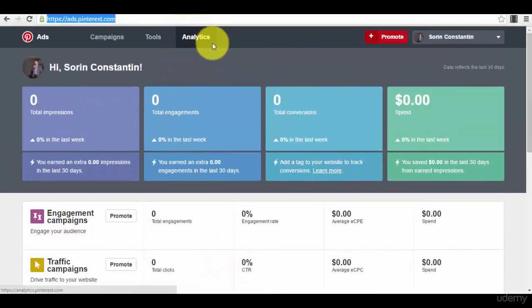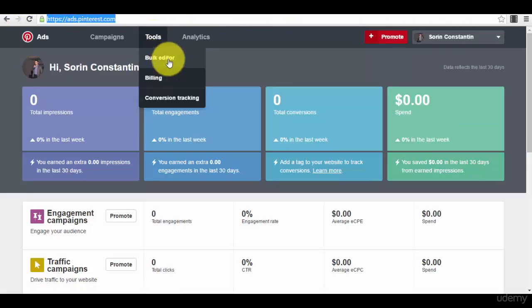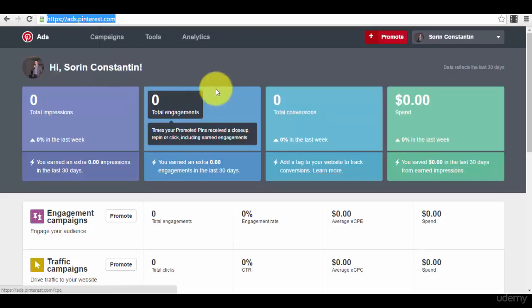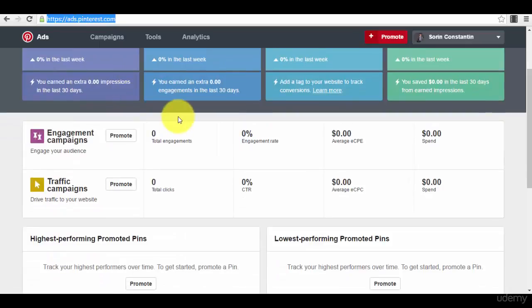You will have a menu in the upper part of your dashboard. You will have analytics for all of your campaigns, different tools like a bulk editor, the billing, and the conversion tracking, which is very important for any ad campaign. And you have the campaigns, all engagement campaigns and all traffic campaigns. As you have figured out already, everything is split between the two types of campaigns that you can have: the engagement campaigns and the traffic campaigns.